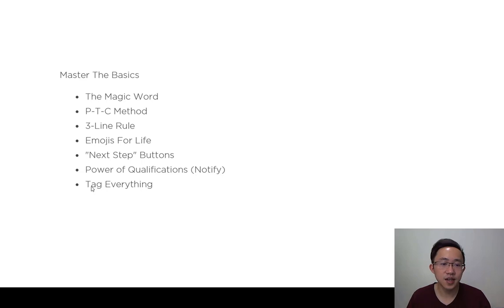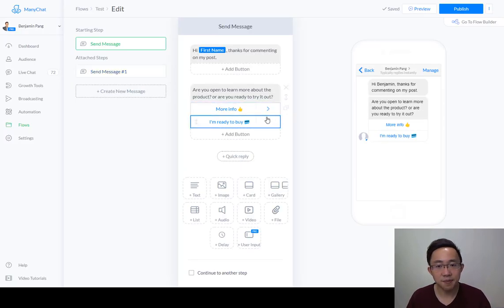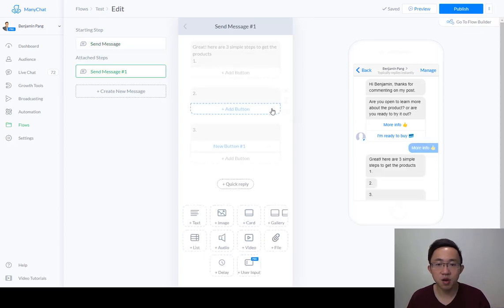So lastly, tag everything. So what does it mean? ManyChat gives you the ability to tag people when they interact with your chatbot. So let's say they want more info.